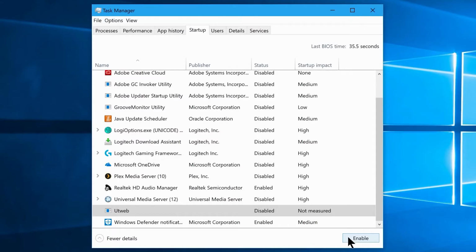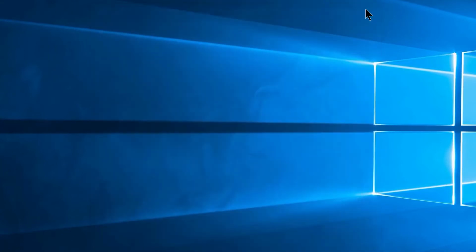By doing this process, your Windows 10 boot time will become much faster than ever before, and it will increase your Windows 10 performance by not allowing unwanted programs to run in the background. So let's go to the next step.